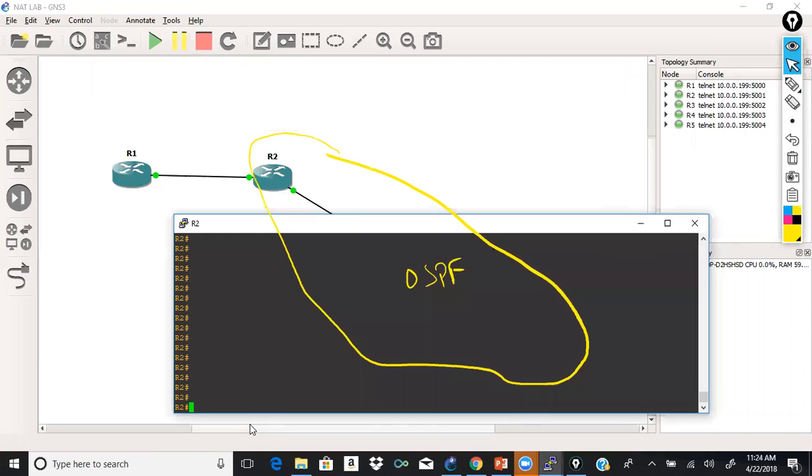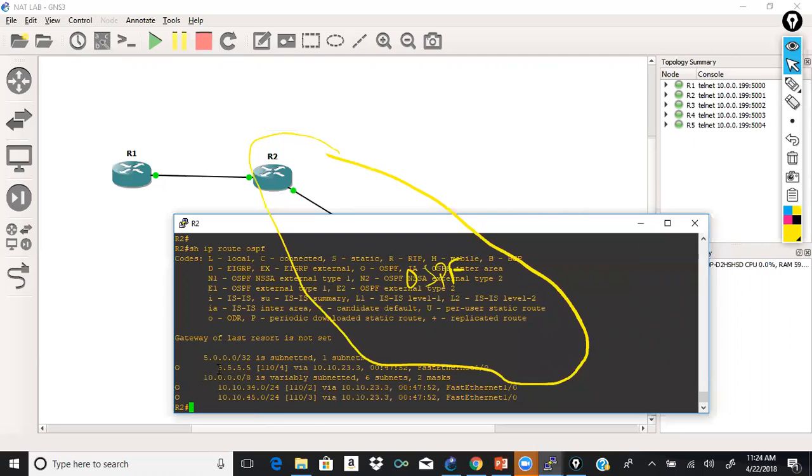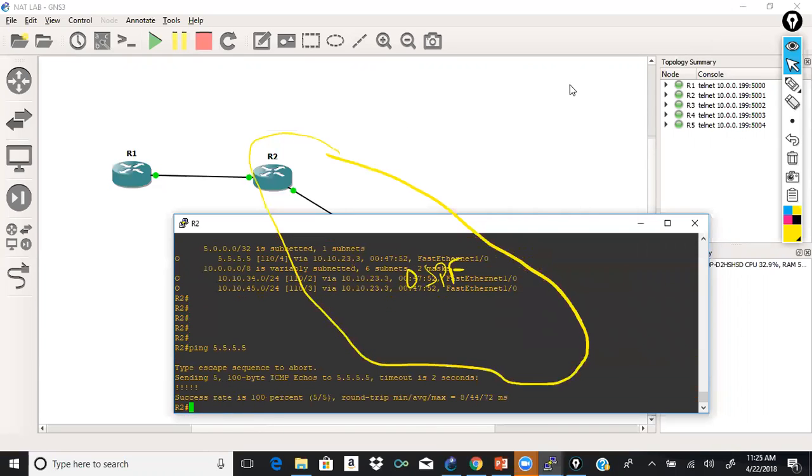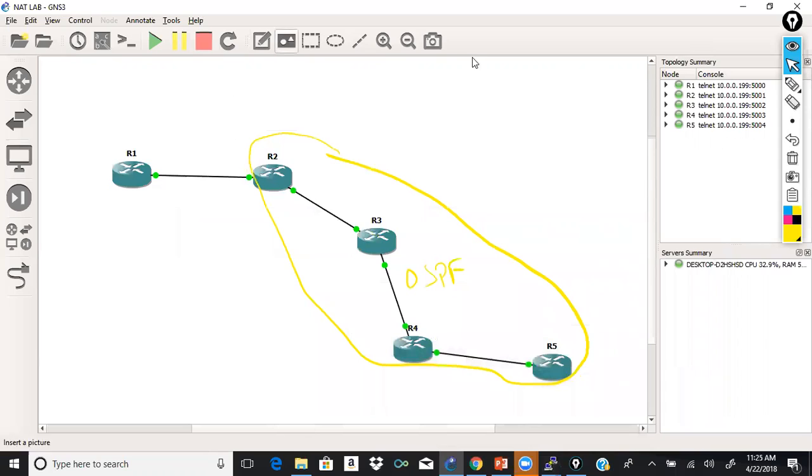So if I go to router 2 and do a show IP route OSPF, I know about the loopback of router 5, which means if I were to ping the loopback of router 5, it should be successful, which it is. The problem is I'm not running OSPF on this interface right here, which means router 5 does not know how to reach the network that's assigned to this particular interface.